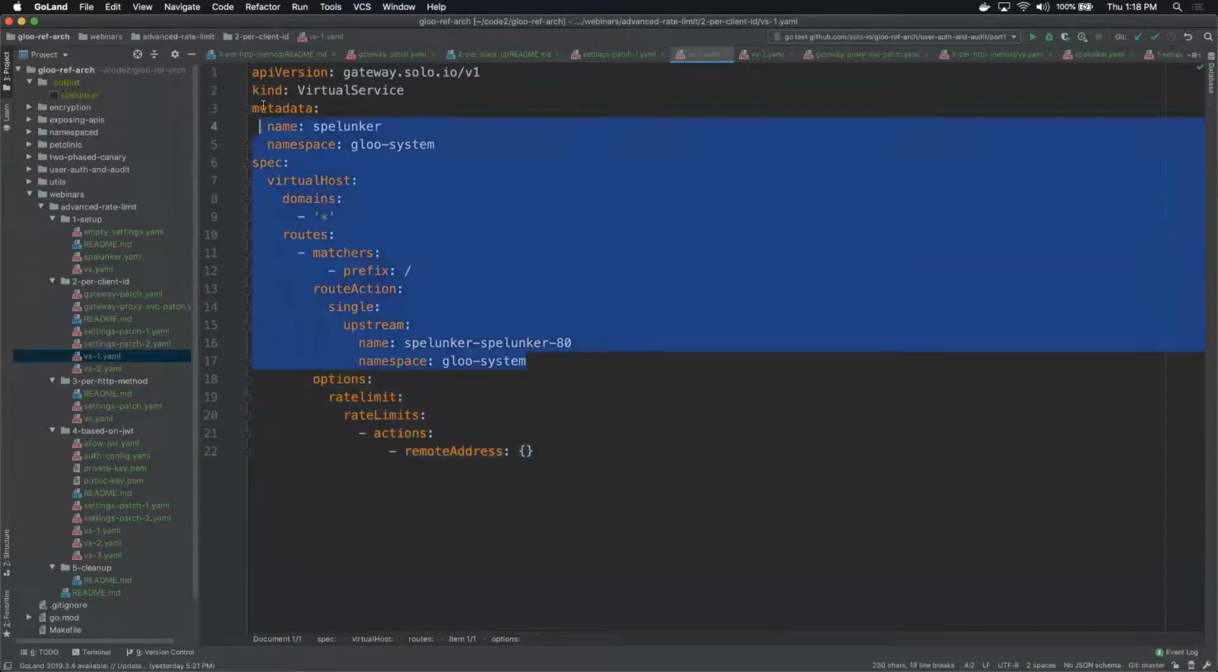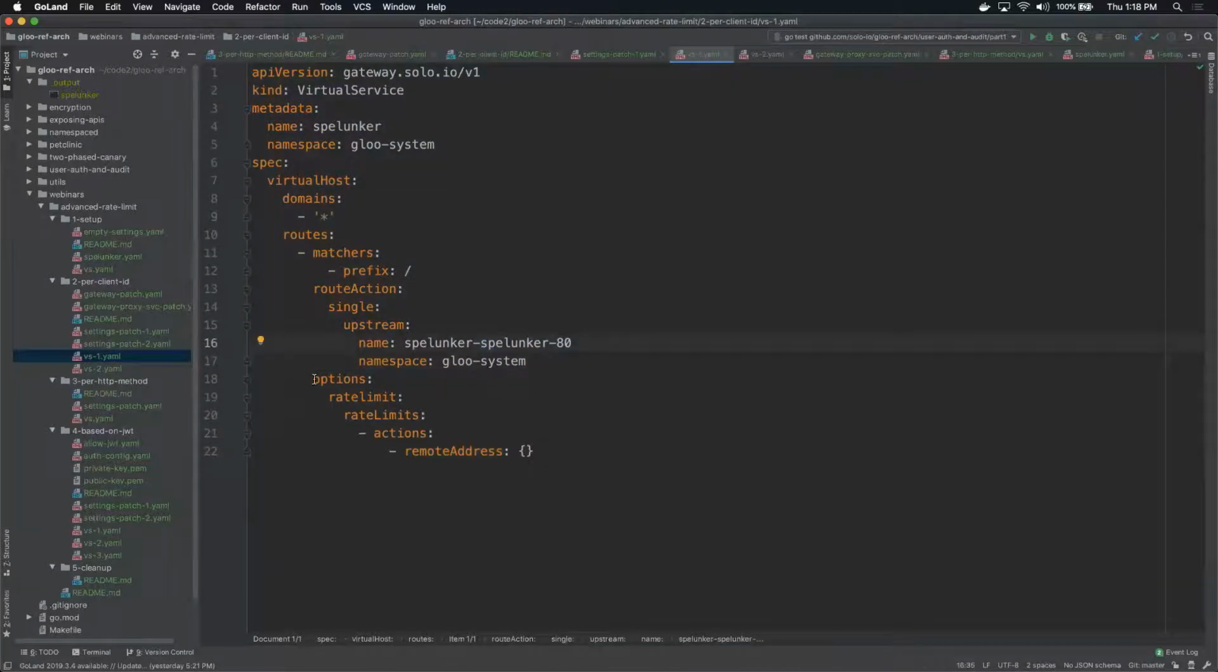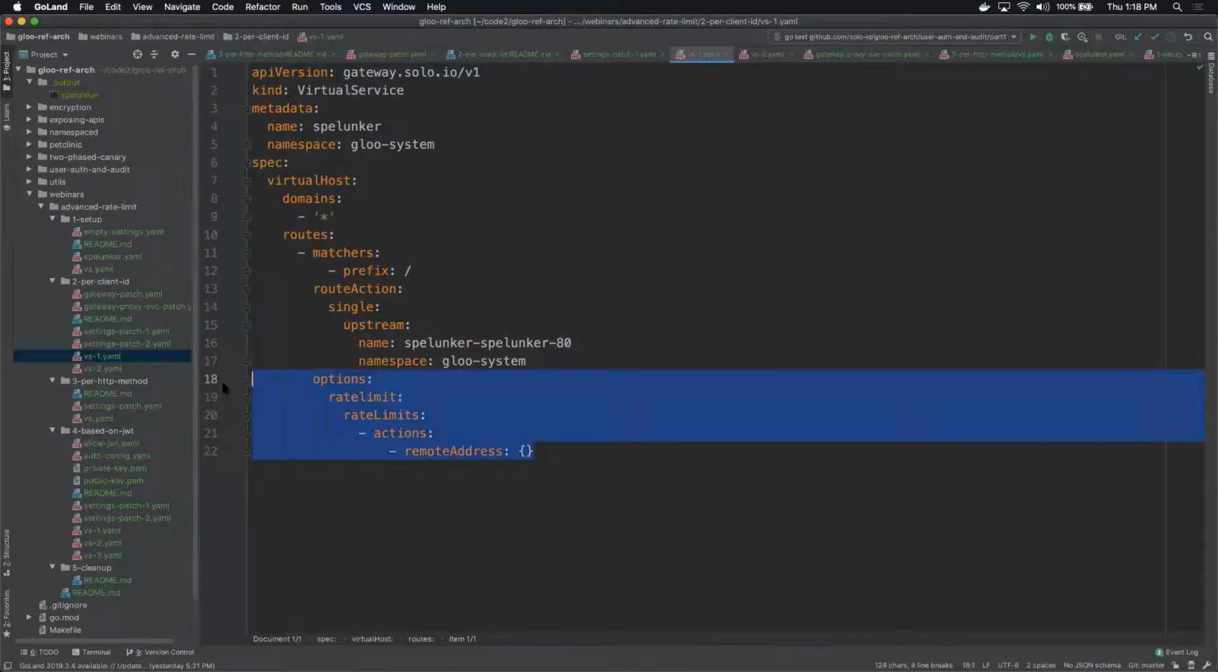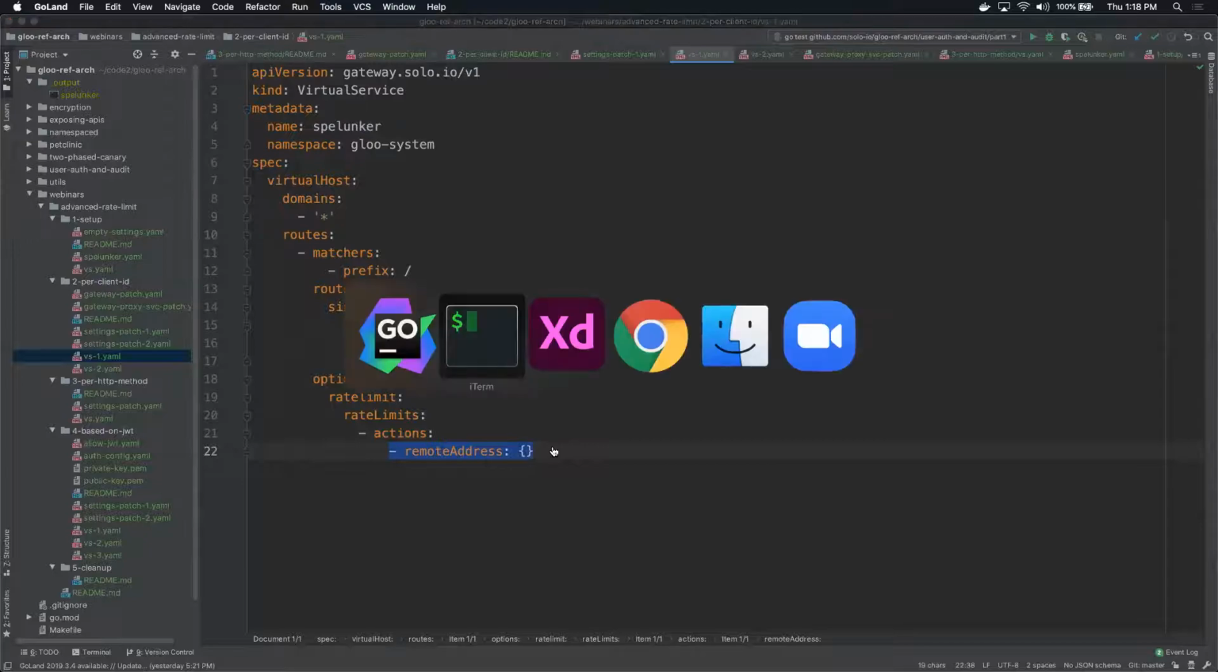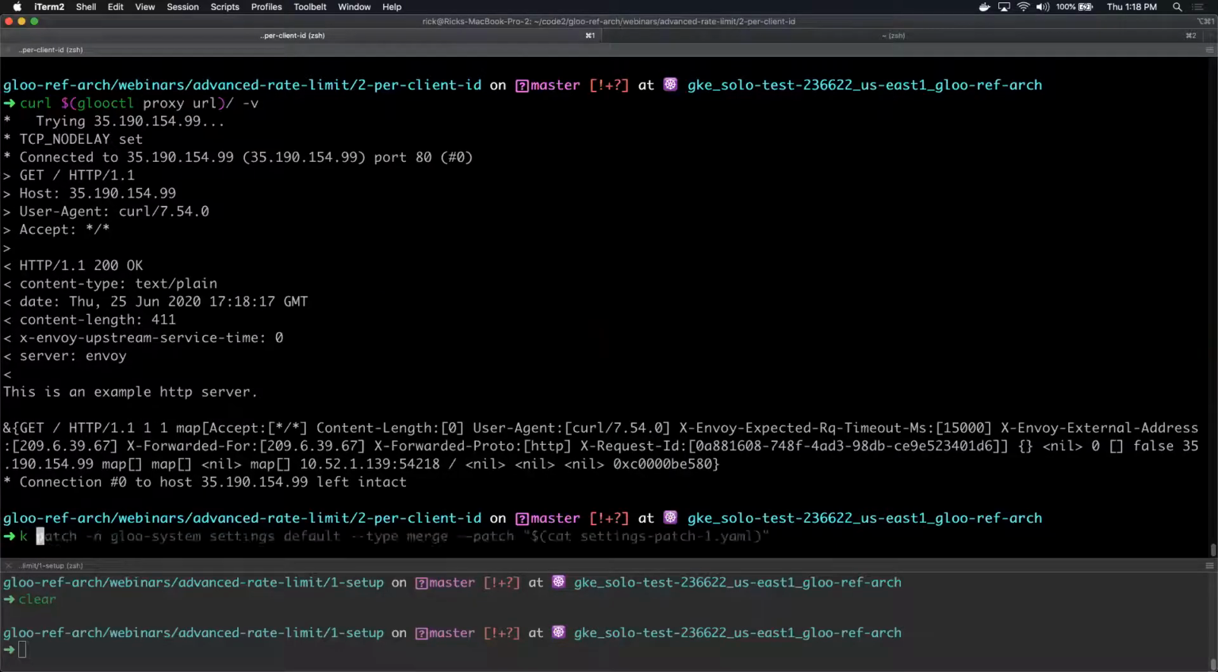Here was our original virtual service that created that route to our destination service. And now we'll add this option to turn on rate limit. The important part is that all we're doing is taking a single rate limit action, which means we'll increment a single counter for the tuple that is just our remote address. So let's apply that.